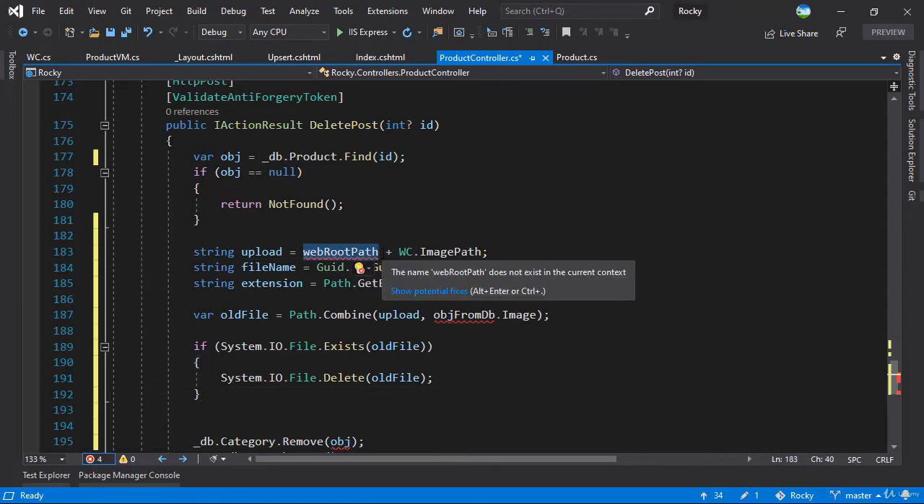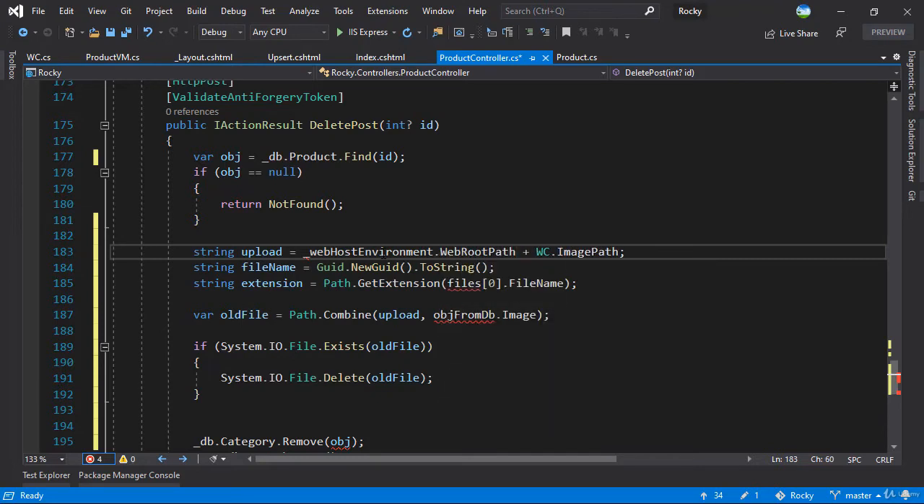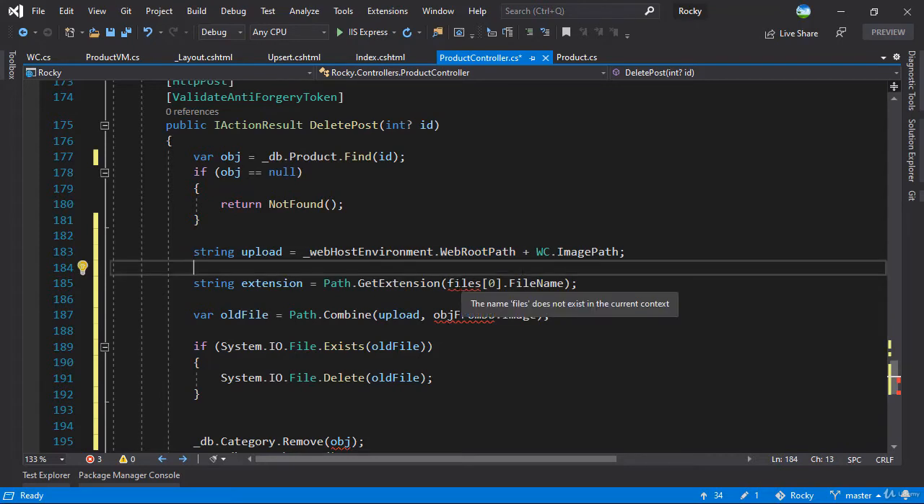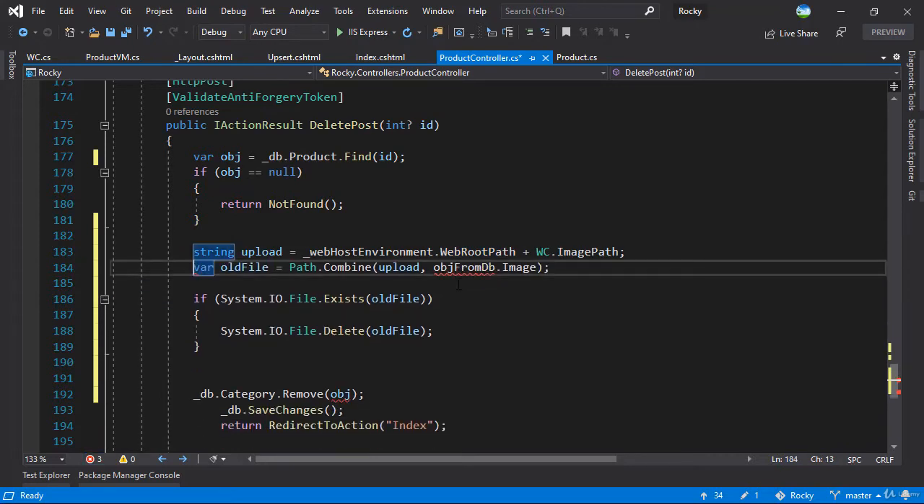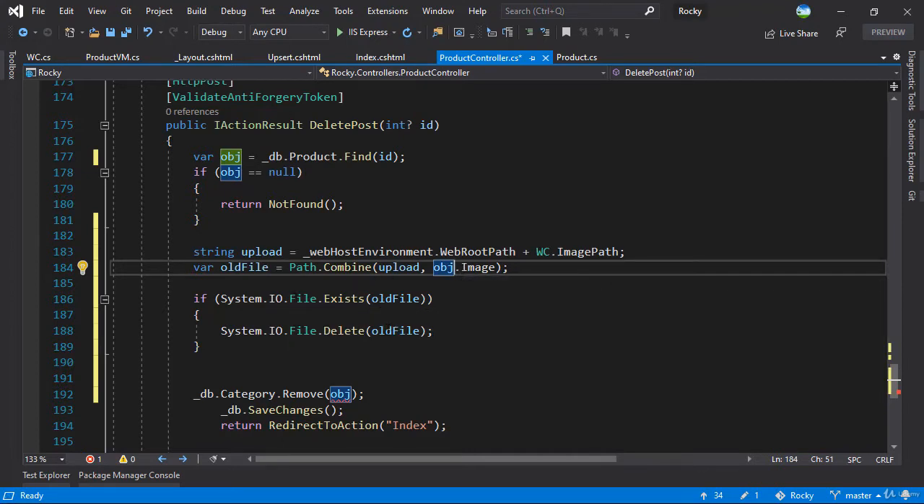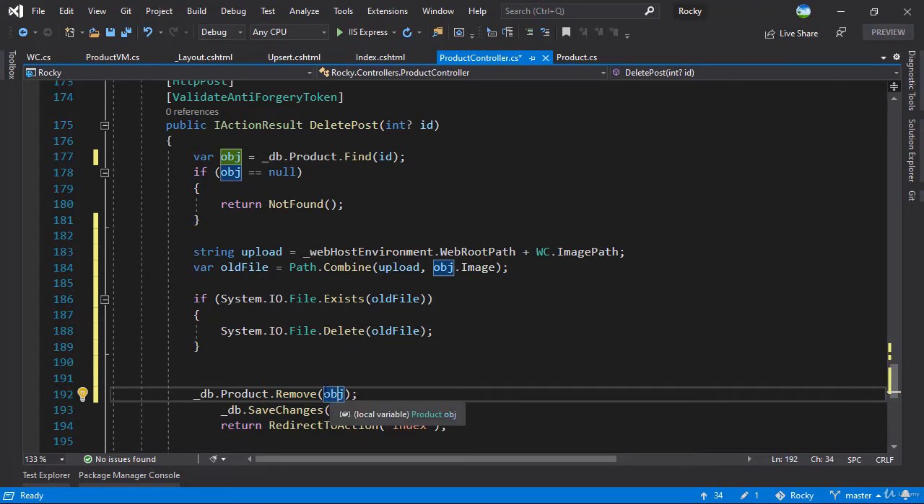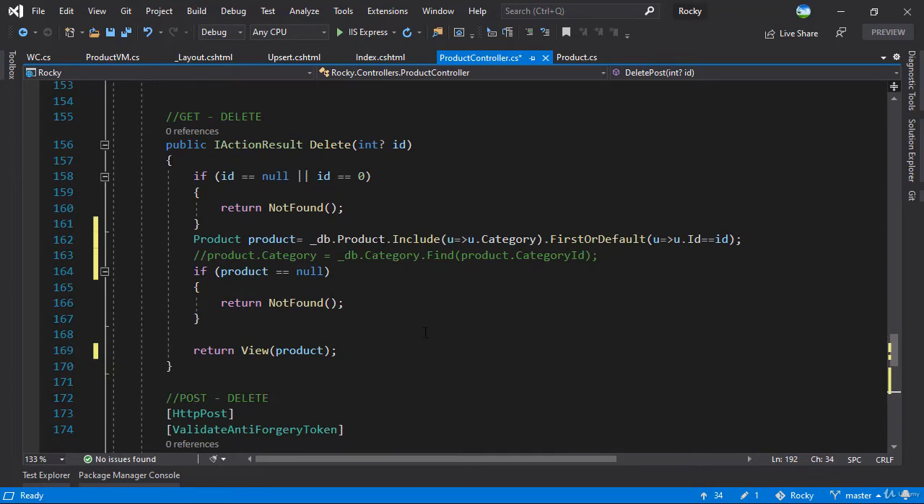Here we need the webroot path, which is inside _webHostEnvironment.WebRootPath. We get the upload. We don't need a new file name, and we also do not need the extension. We just need the old file name, which is inside obj.image. Once we have that, then we will check if the old file exists. If so, we'll delete the old file, and finally we remove the product. Once we remove the product, we redirect back. So delete post is simple as we have with delete.